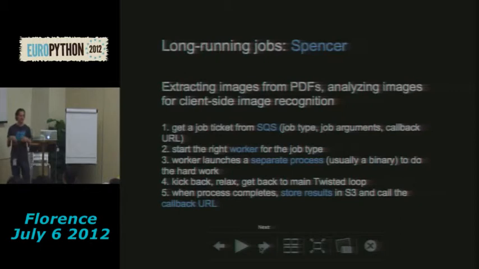And that's basically a Twisted loop that gets a job ticket from SQS. SQS is Amazon's queuing service. It's basically a queue with delivery guarantees, and you don't have to manage anything yourself because it just works. In the ticket, there's a job type, so either PDF image extraction from PDF or image pre-processing for client-side image recognition, some other stuff as well. Some arguments for the job. Usually that's the file stored somewhere, and a callback URL to be called whenever the job is finished.